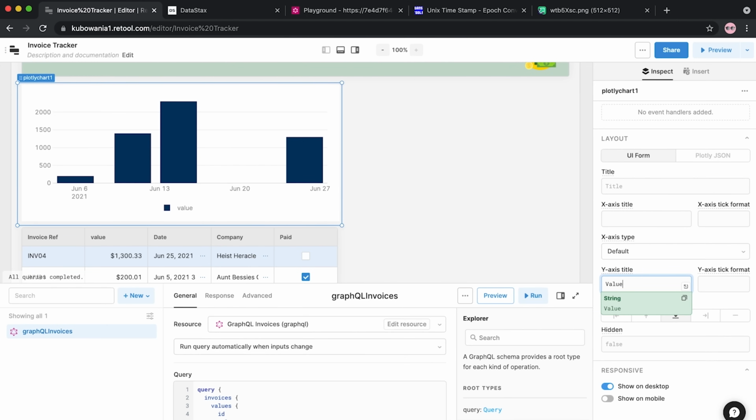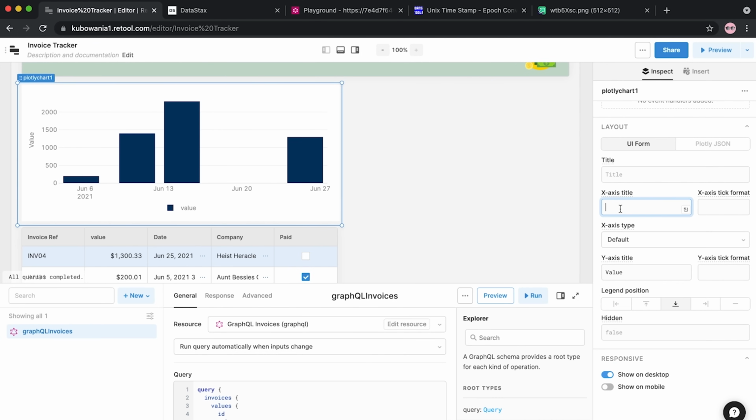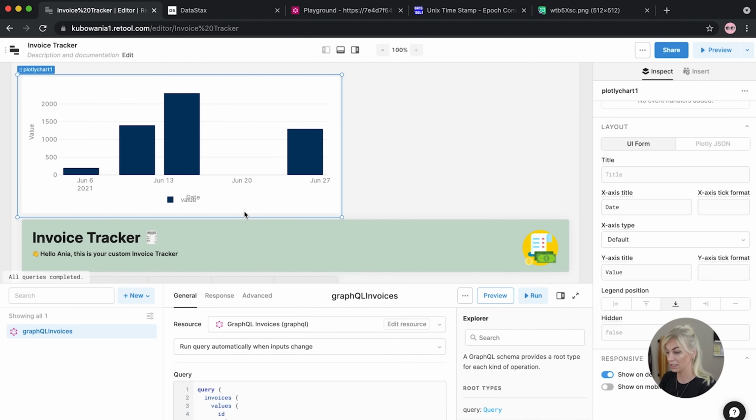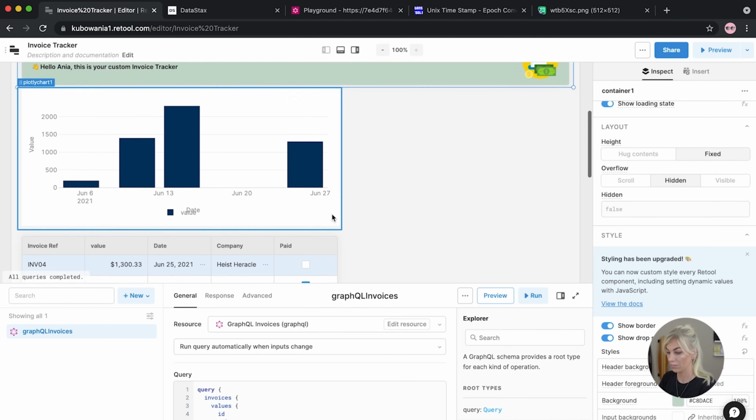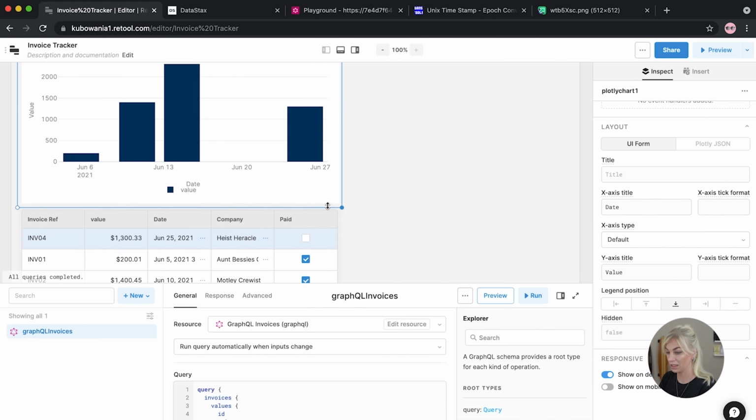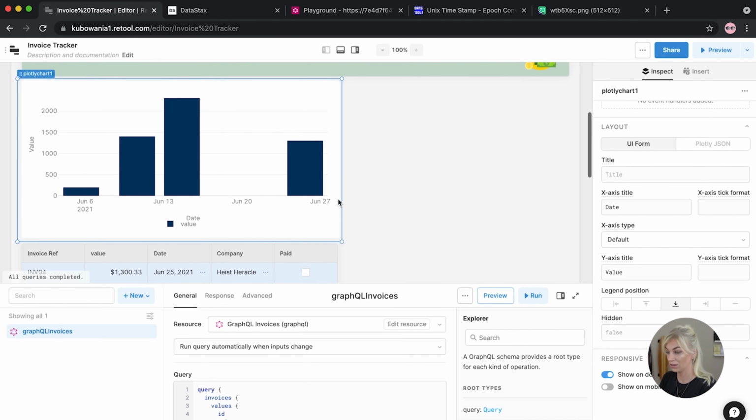So I can put value here instead. And at the bottom, I could put date, okay? Obviously, I might have to make that a little bit bigger in order to see that in a nicer way. Okay.